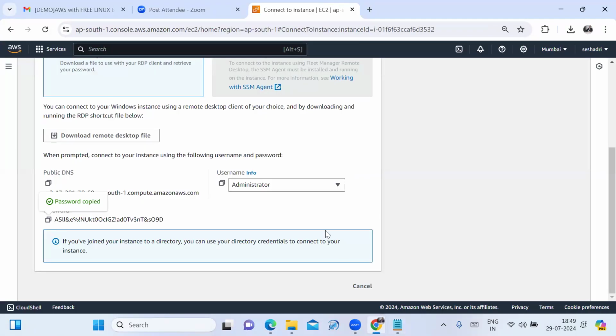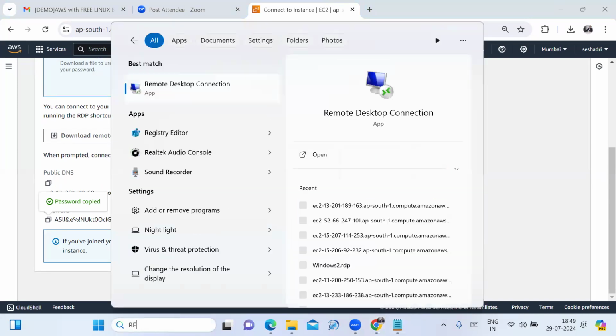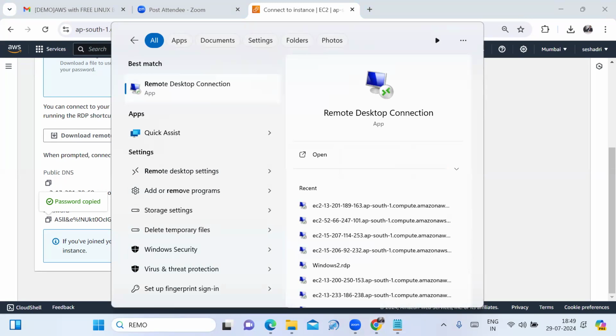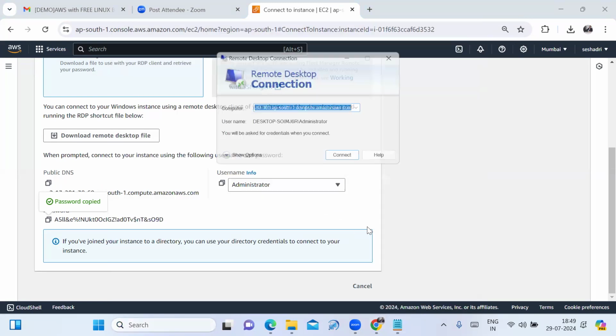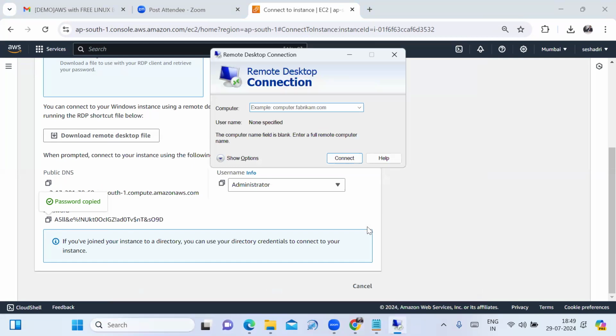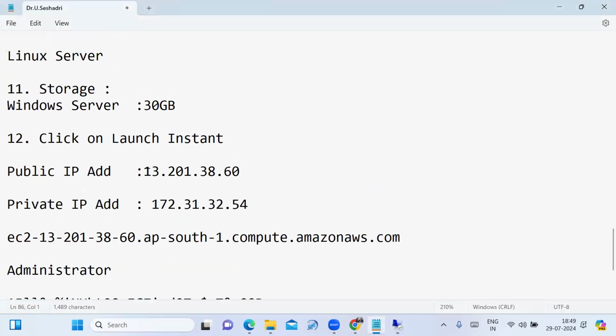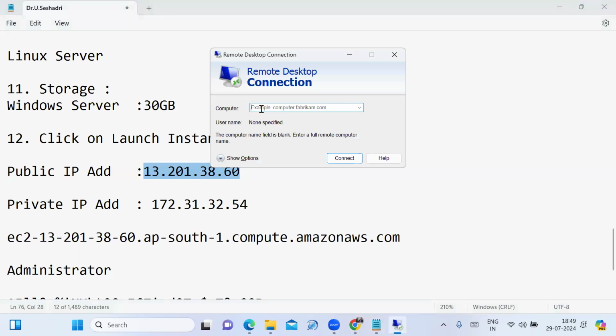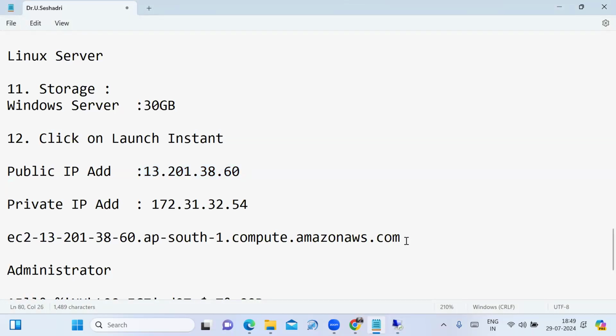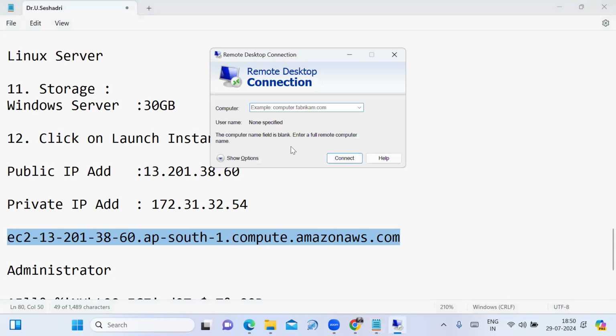See, just now I was saying that if we are using the Windows operating system, then in your laptop to connect to this Windows server, we have to use the remote desktop connection. It is asking for the computer, meaning you need to enter the public IP address. That's why I copied and pasted it in the notepad. This is my Windows server's public IP address. You have to paste it here in the computer field, the IPv4 address. Or you may copy and paste the public DNS of this Windows server.